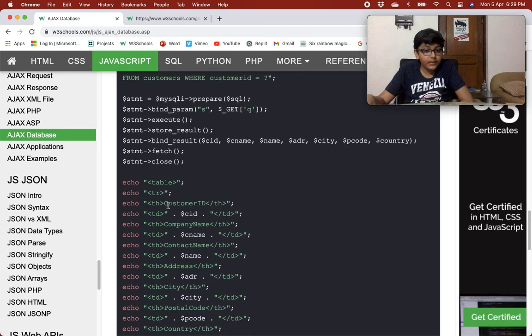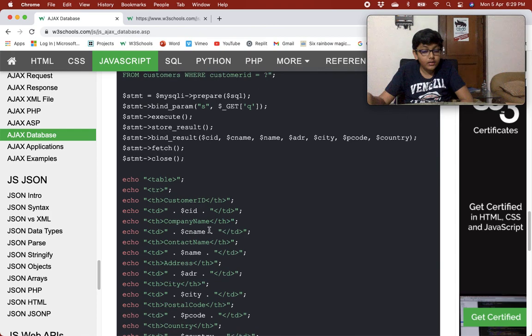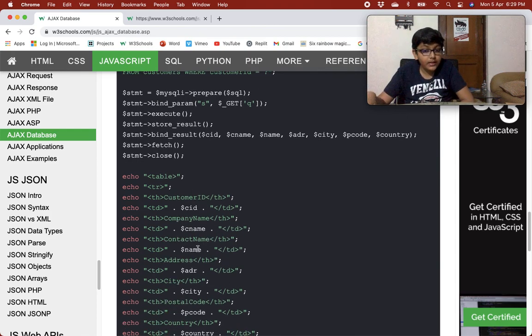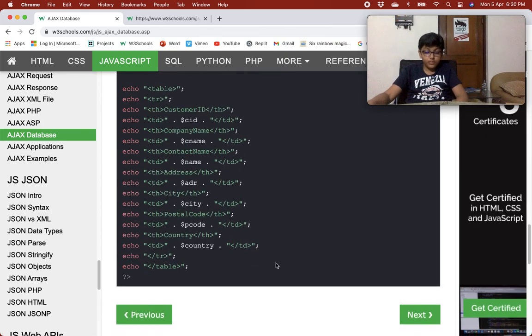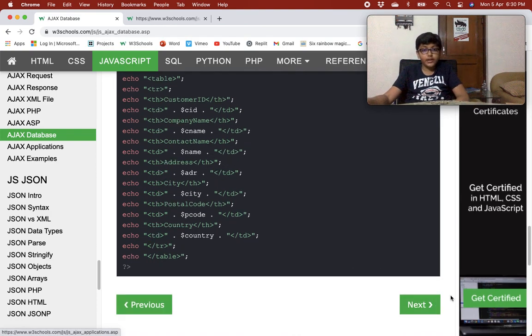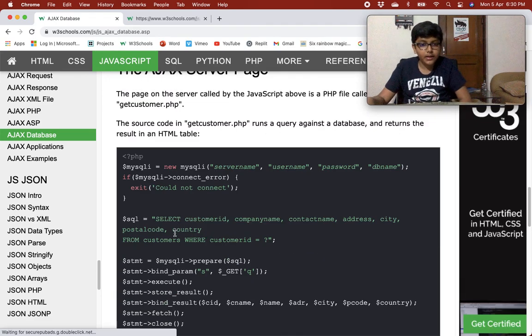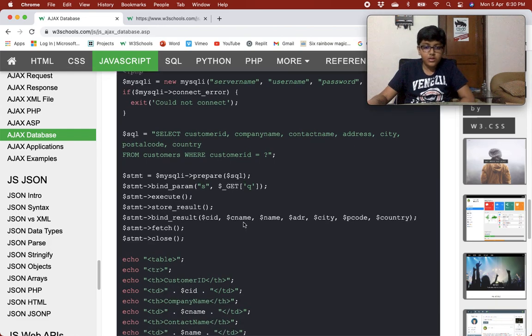So table heading, then it would create td, table data dollar c name, and it would close table data. Then it would create contact name th. It would then do td dollar name, and then it would do address. Then it would fill in the data. Then it would do city, then fill in the data of city. Then it would do postal code, and it would fill in the data of postal code, and then country, and it would fill in the data of country. So this was database. So this is very easy. Okay, so this is how to connect with a database and do stuff with the database.